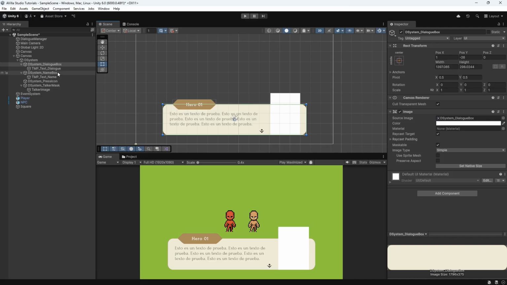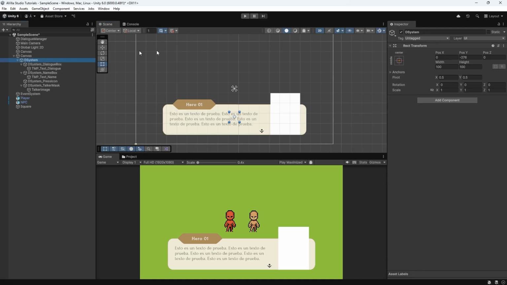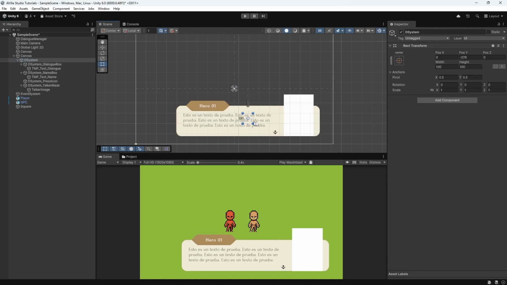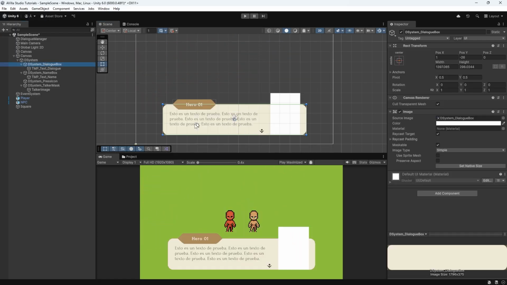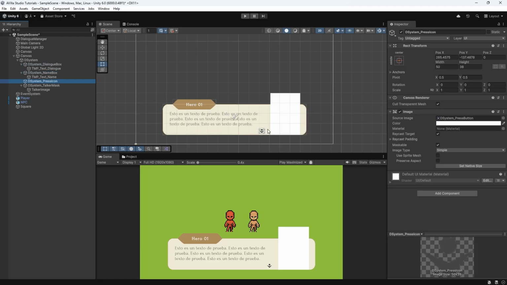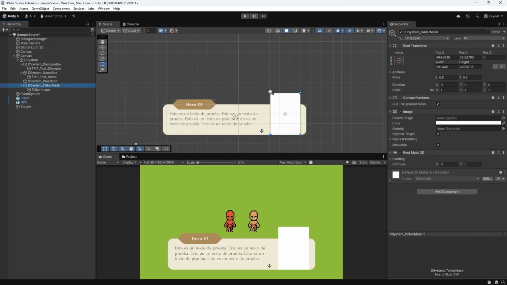So, what do we need to create inside this canvas? First, an empty game object with a rect transform, which will let us reposition the dialog box. Inside it, we'll add a text box for the dialogue, another one for the character's name, an image for the little icon that tells us to press enter to continue, and finally an image for the character's avatar.